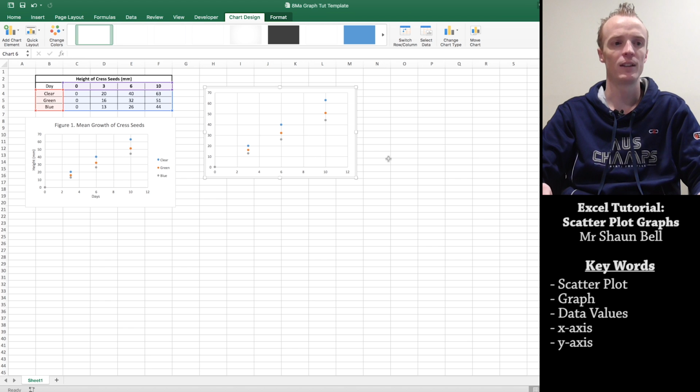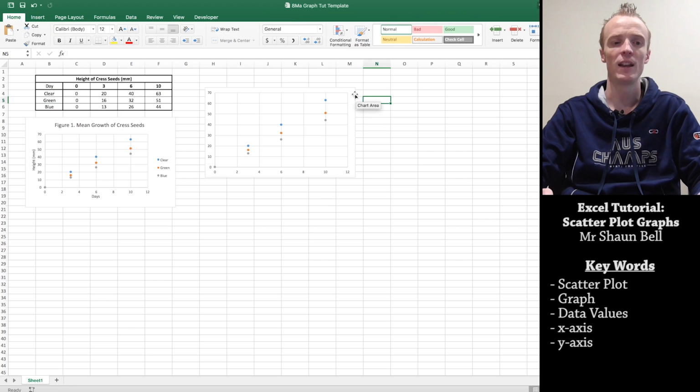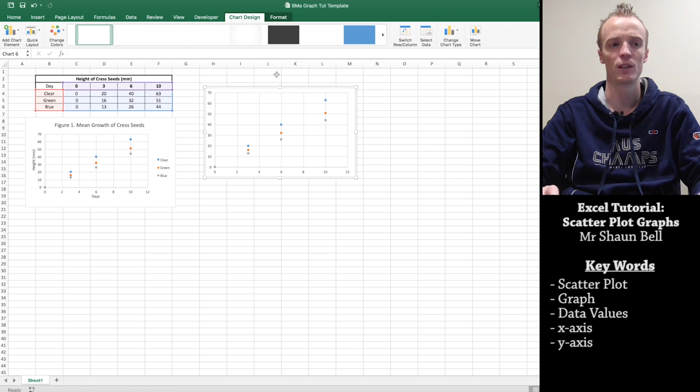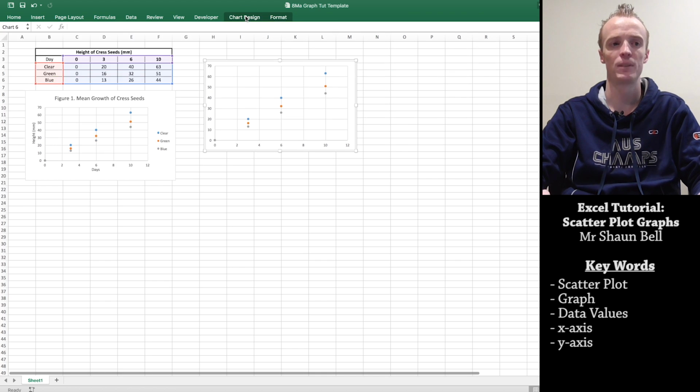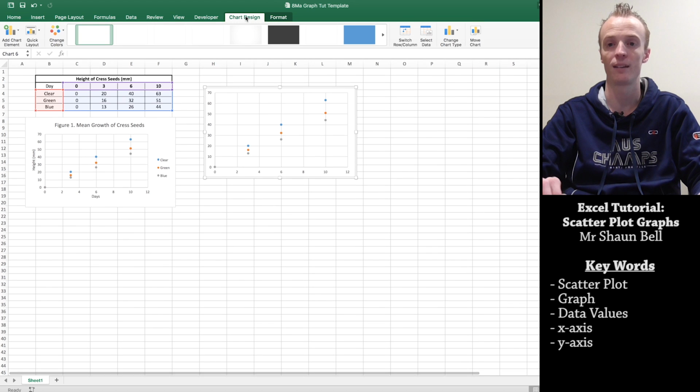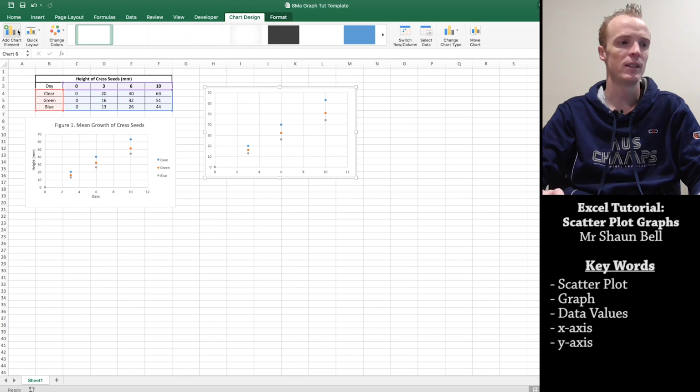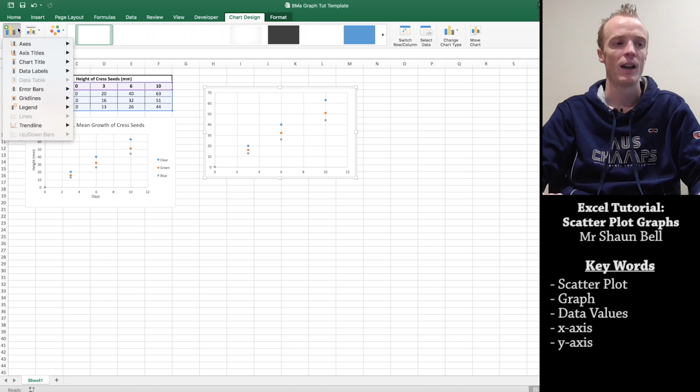So the first thing I need to do is tell it what the x-axis is representing and what the y-axis is representing. So to do that, if your chart's not selected, so if you've clicked away, you need to click the chart itself so it's highlighted. You then go to the Chart Design tab. Sometimes it automatically selects that tab for you. And then under that tab, you go to the Add Chart element and you go down to the Axes title.